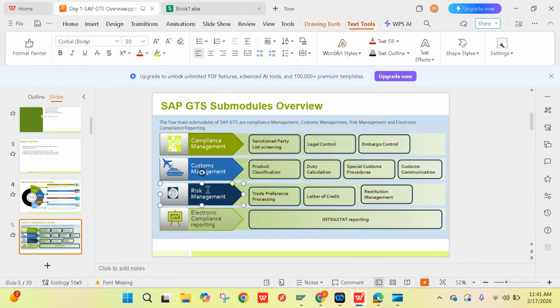And risk management. So what is risk management? Does anyone know? It will deal with the monetary losses and transactions. Transactions, a bank transaction, everything.